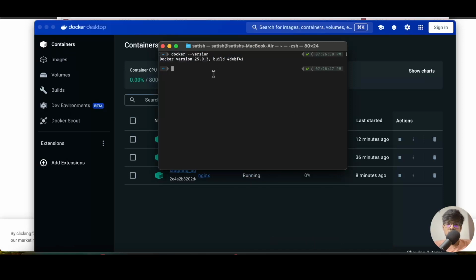Those who don't know about Docker containers and images, please do check out my previous video on Docker architecture, where I explain Docker containers and images in detail.